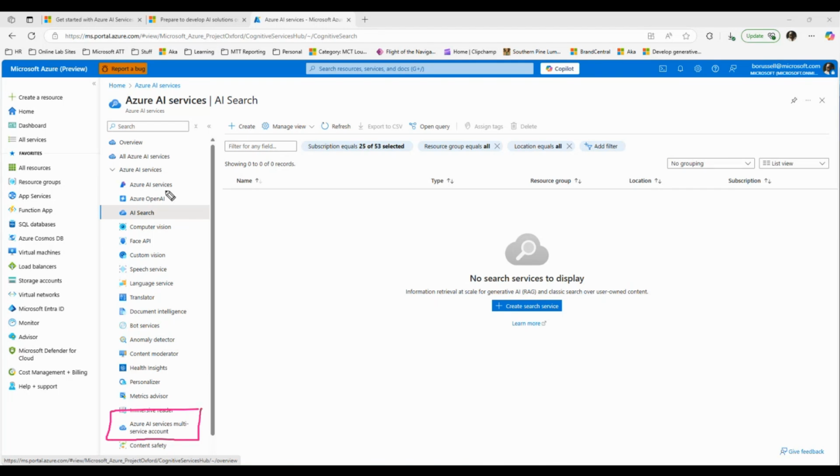If you go in here and select one of these, we'll call that a single service. If you do this one, it's a multi-service. Now let's talk a little bit about the differences between the two. How are they different? And it goes back down to billing.